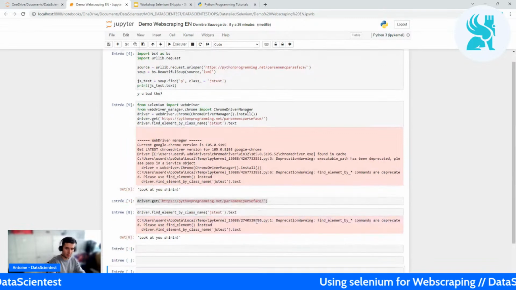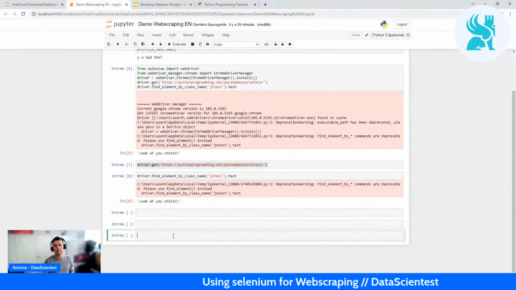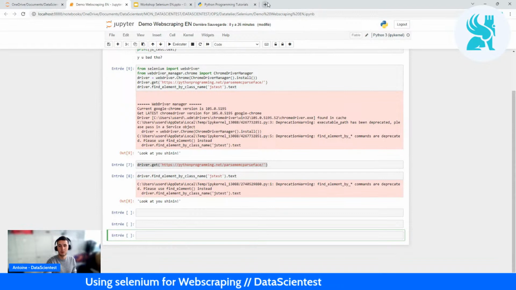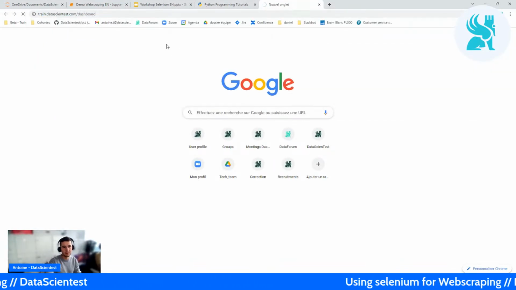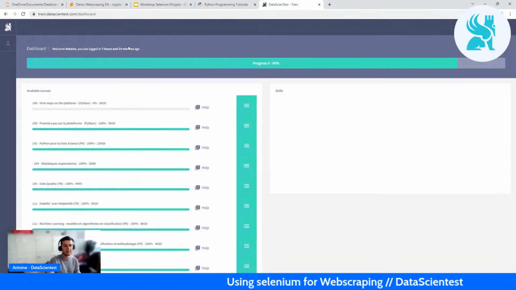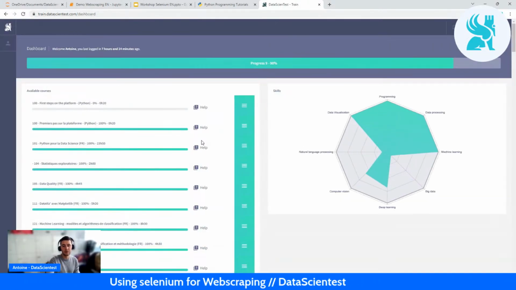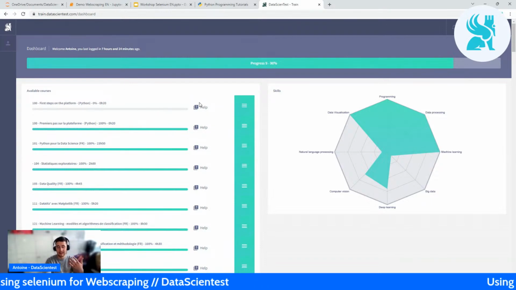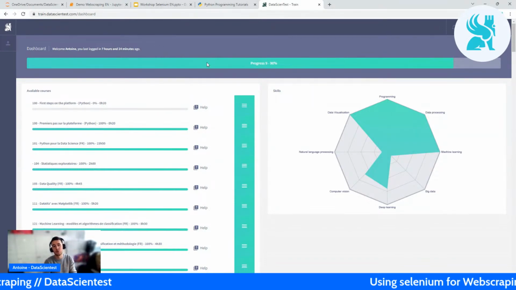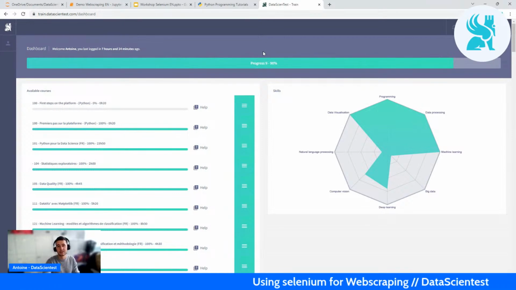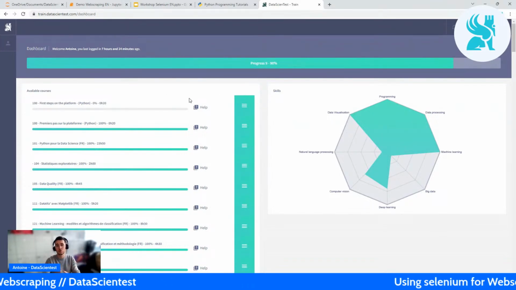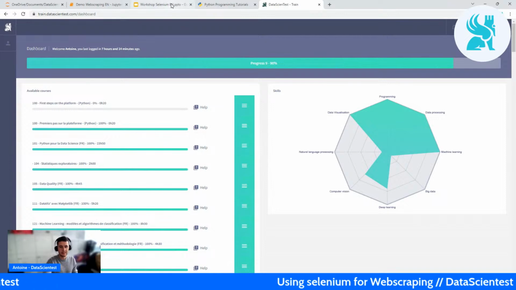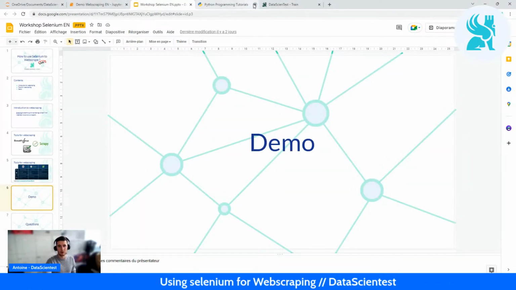So for that, I will show you an example with the dashboard from Data Scientest. Okay, here we will try to scrape this page where we can find all the lessons that I have on my dashboard. So for those who are students from Data Scientest, you can access this page, and we will try to interact with the different elements of this page and to access the elements. So for that, I can close this window.